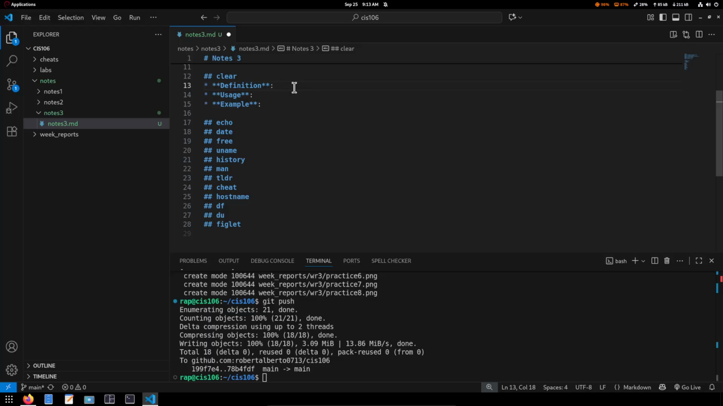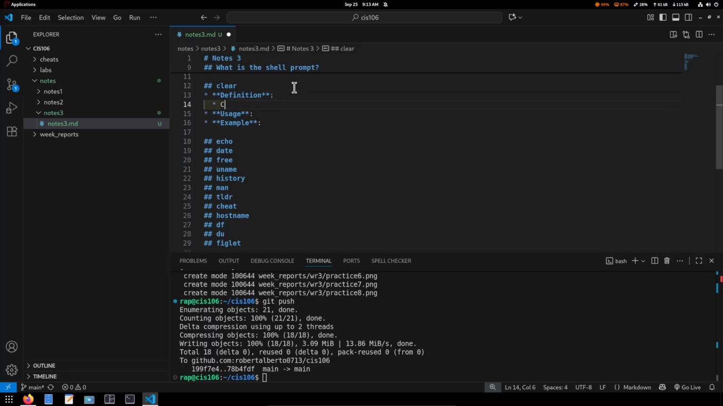So definition: clears the screen. Usage: clear. And then example, how to clear the screen. Right? clear. Okay, now I'm gonna do echo.